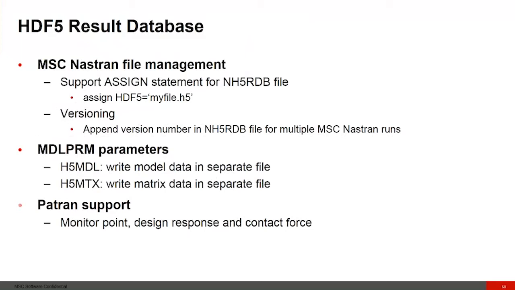Just like any other methods, the HDF5 also is supported through the assign statement for the user, and you can see here, using the assign statement, you can give it a file. We have also allowed versioning in case you want to rerun a model. Your H5 file would get a version, so it would be like H5.1, H5.2 for rerunning the same analysis. We have also added multiple modeling parameters to write the model data in a separate file, or you can write the matrix data in a separate file. So this is another convenient method. And as mentioned, pattern support has been enhanced to include the monitor points, design response, and contact forces for HDF5.